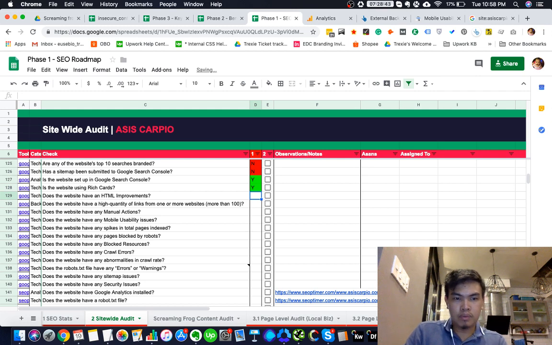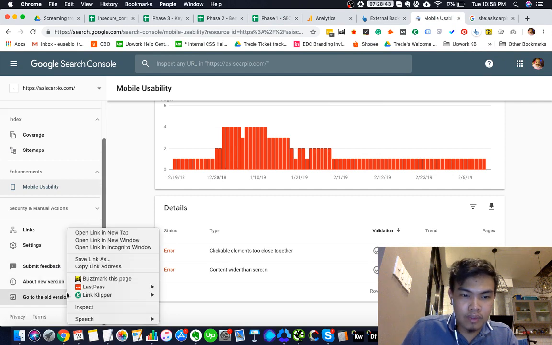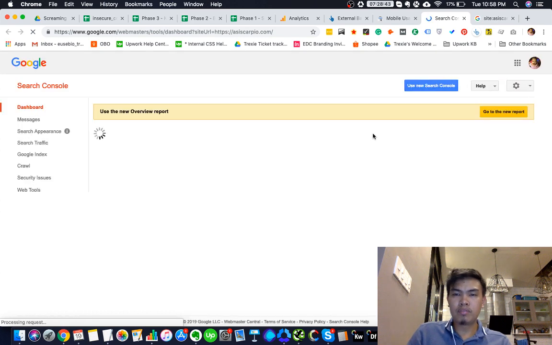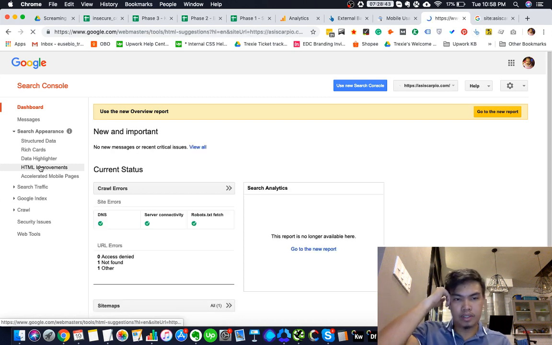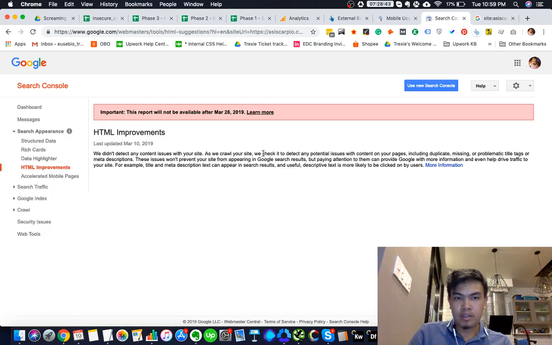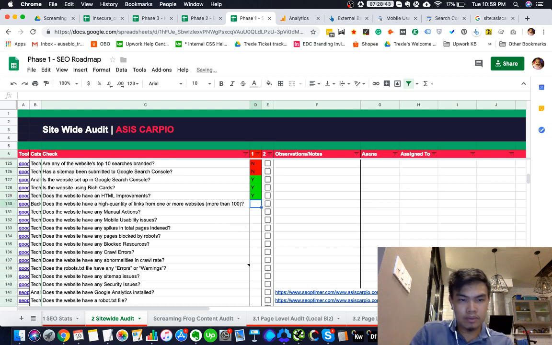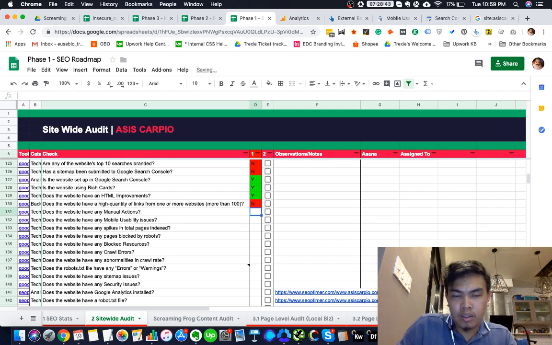Does the website have HTML improvements still in the old version? I think if we just do it like this, we can do the old version of this. HTML improvements still in the search appearance. Yeah, we didn't detect any. They're saying it will not be available anytime soon. Does the website have high quality links from one or more websites? No. It needs to be fixed.